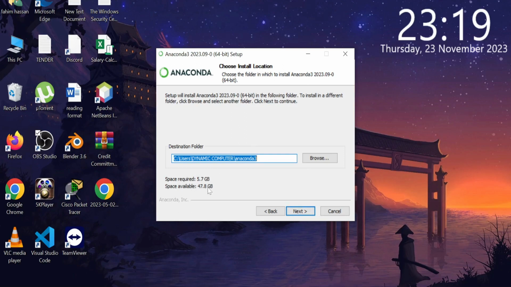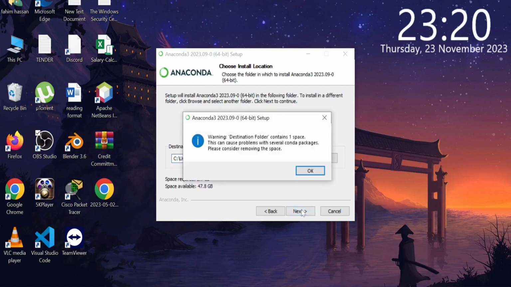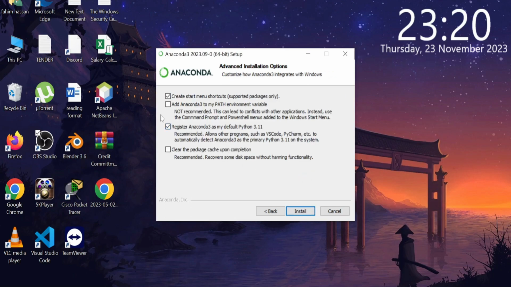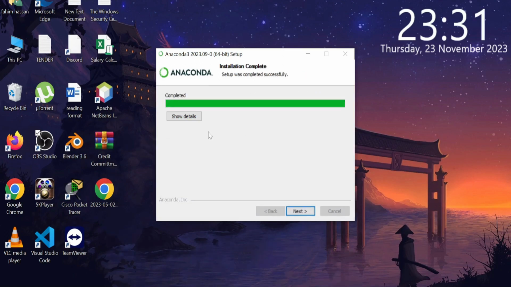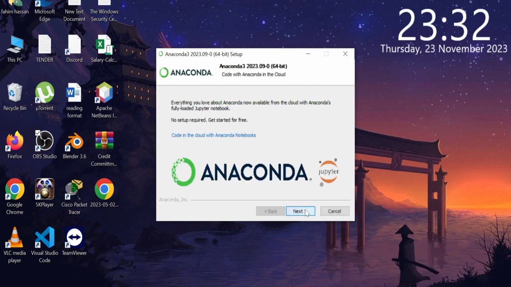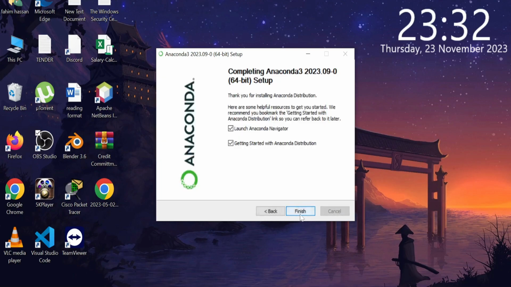The required space is 5.7 GB. Then click next here, and here you can just leave all this as it is. And as you can see, the installation process has begun. The installation process will take a few minutes to completely install because it is a heavy software. And now click the next button here, click next again, and click finish.